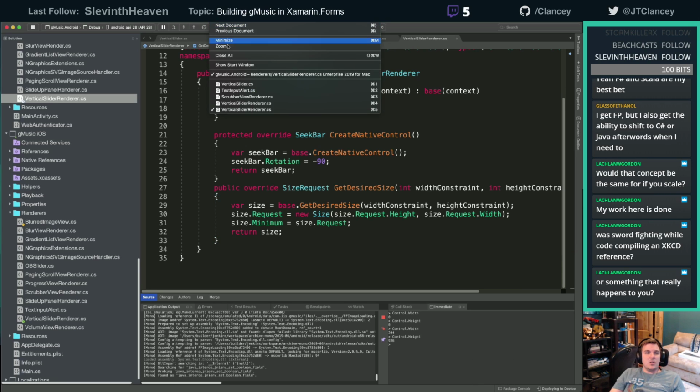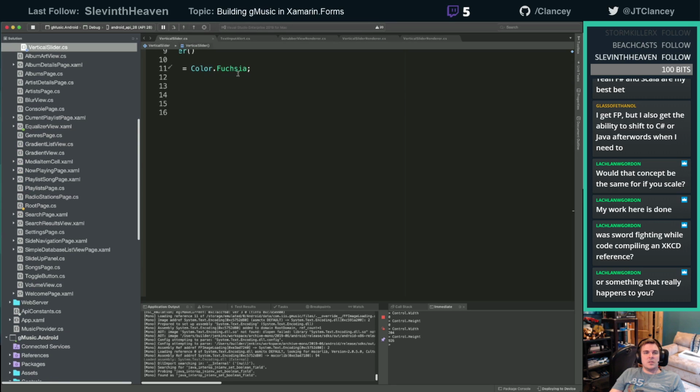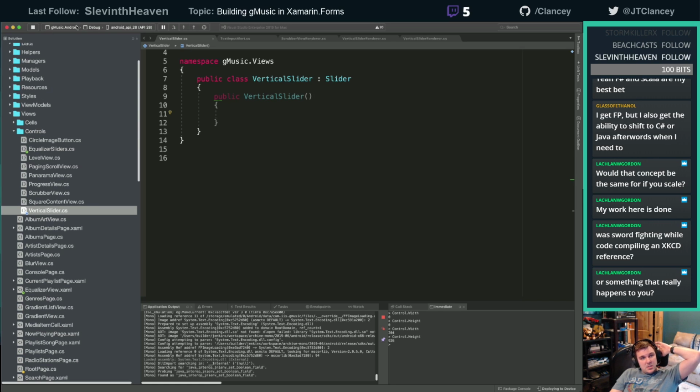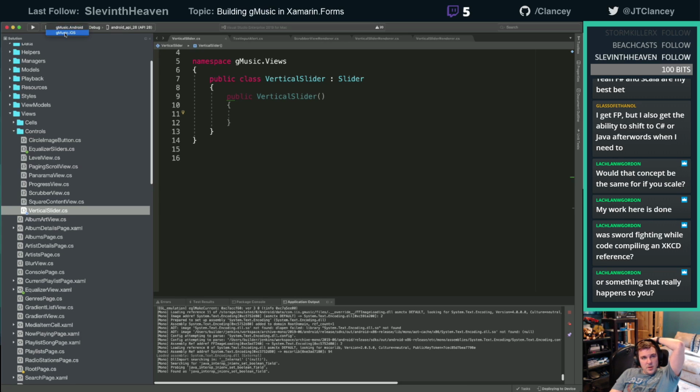All right, well, I'm just going to close that for now, and we're going to ditch this fuchsia color. Let's just get going on iOS because Android's not being nice. It's hurting my feelings.